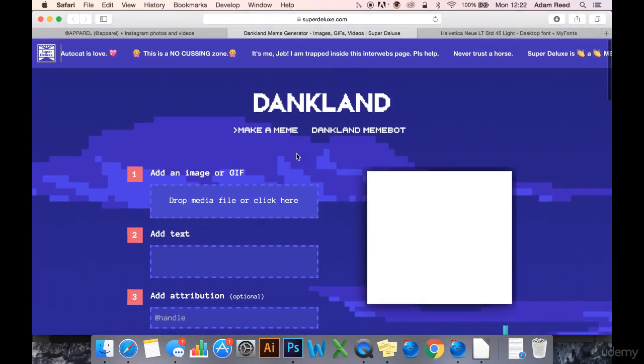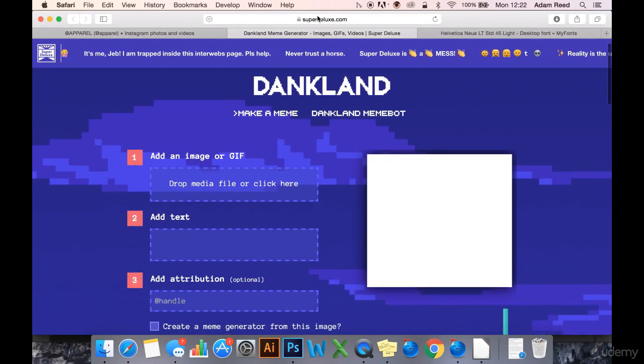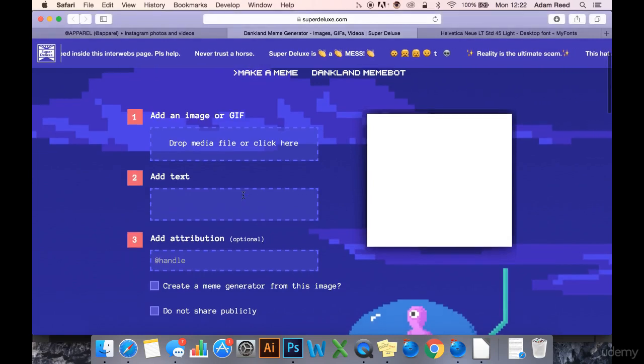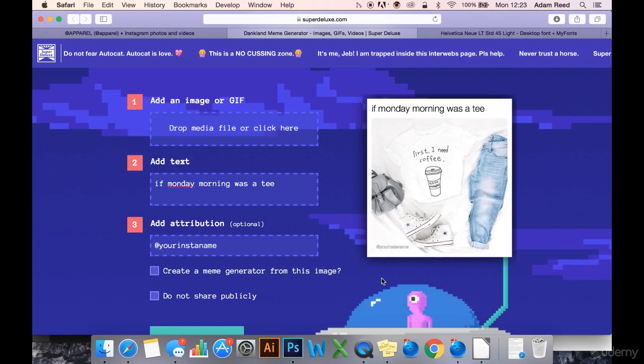Now the first way for anyone to do it is to create them using Dankland, superdeluxe.com. You add your image and you add your text. At the moment this is what it looks like. I'm going to create one quickly for you. Okay, and I've done, that took me, no exaggeration, less than a minute. I uploaded the image, it puts it here with a nice background, as you can see, this little spacing here, really nice. It's nice and square for Instagram. I've added here your attribution, which is optional.